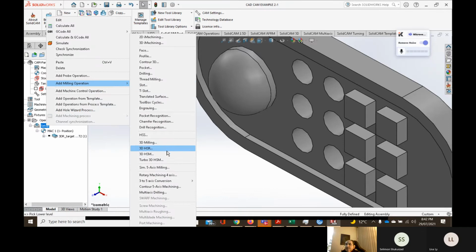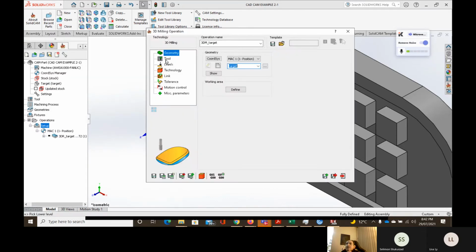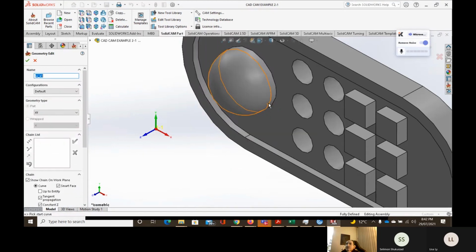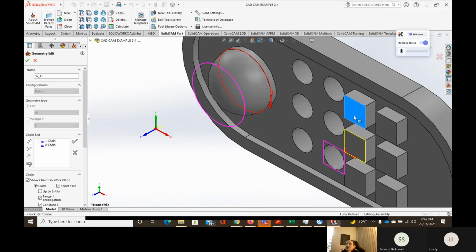Okay, I will add the second operation directly. Add the milling operation, 3D milling, and define geometry, working area, define this one.